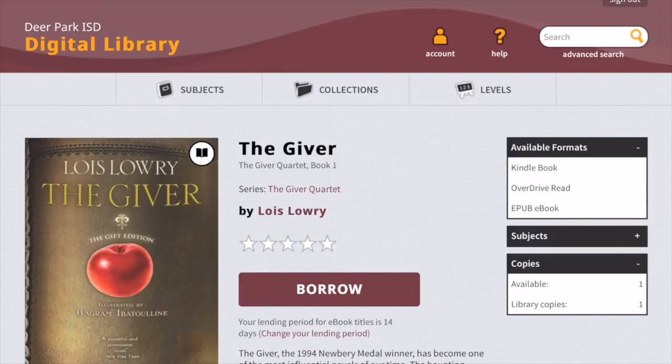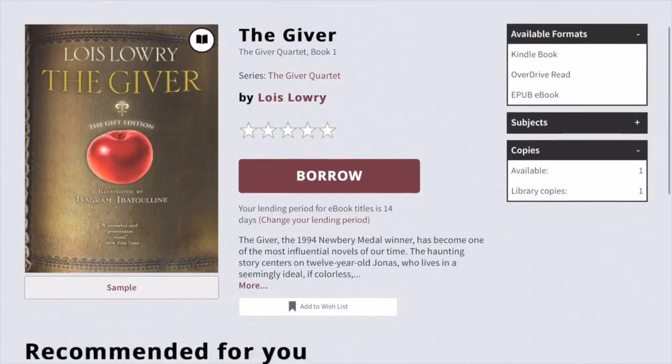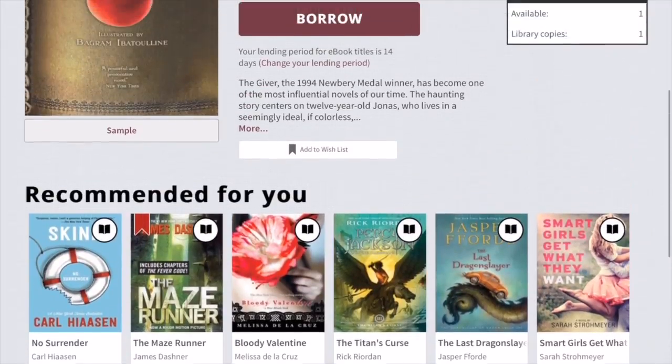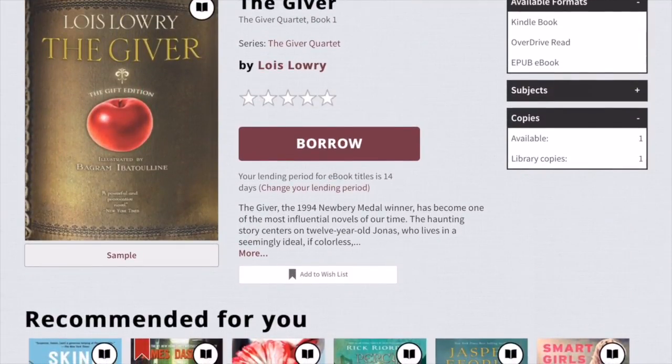That takes me into the book record and I can read a little bit more about this title there. I can also add this book to a wish list if it looks like something I might be interested in, but it's not what I'm looking for right now. Or I can go ahead and click Borrow to check out this book.